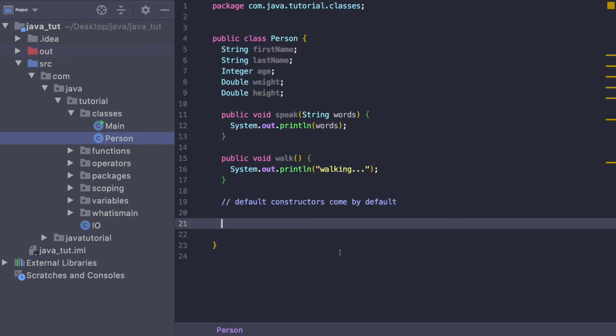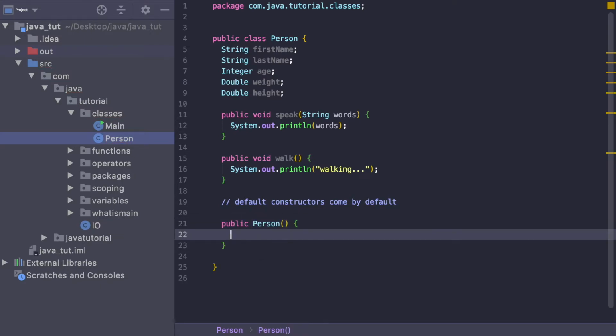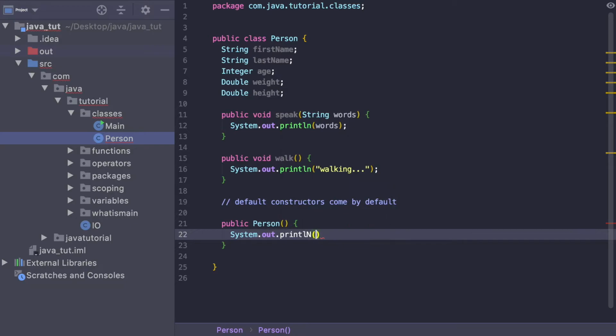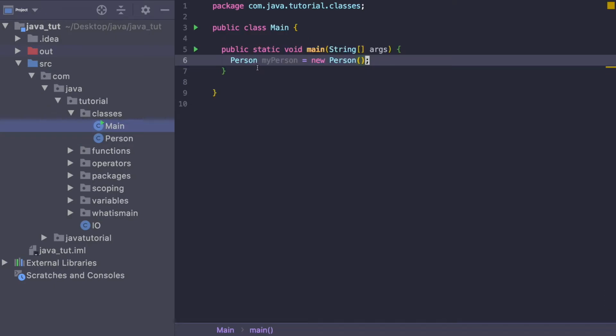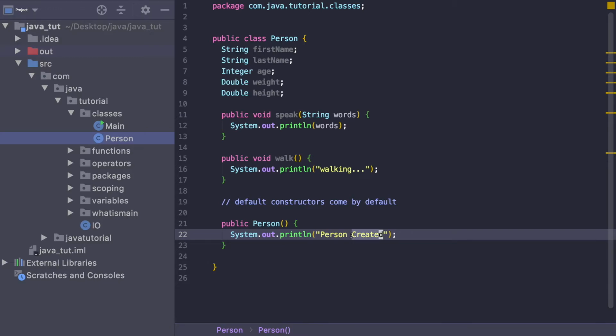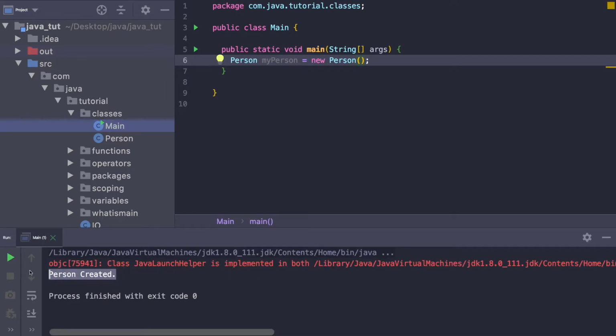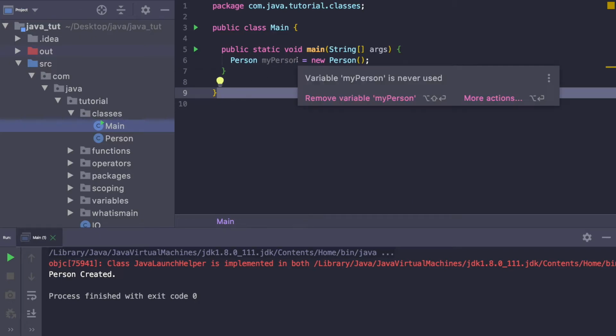So inside of Person, we can say public Person, and then System.out.println("person created"). So inside of main, when we run this, we should see that this "person created" statement gets printed out to the console. Awesome. So we see that person was created. So that's how we instantiate an object.